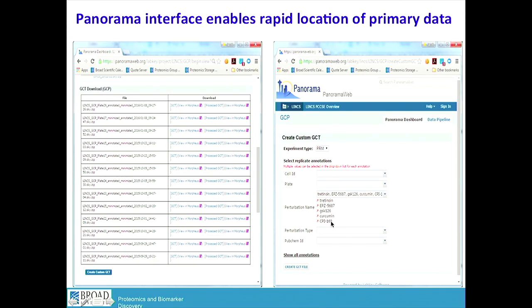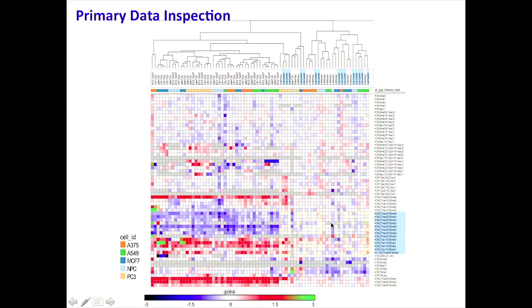And so if you went to our Panorama repository and said, create this custom GCT, which is just a heat map with some annotation on it, I wanted to see how strong was the effect of the signature of curcumin compared to these other drugs. And so I simply asked for the results from a set of different drugs, and could get back in very rapid fashion this heat map here.